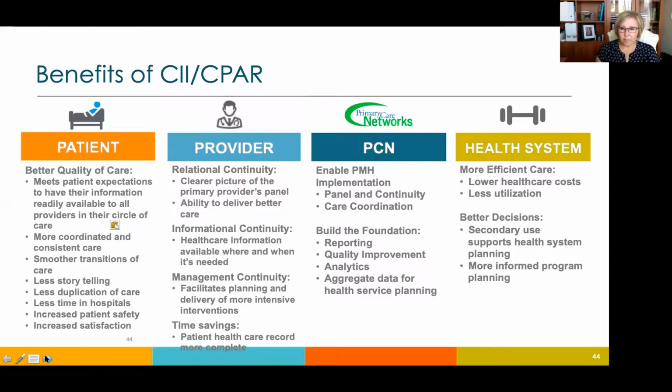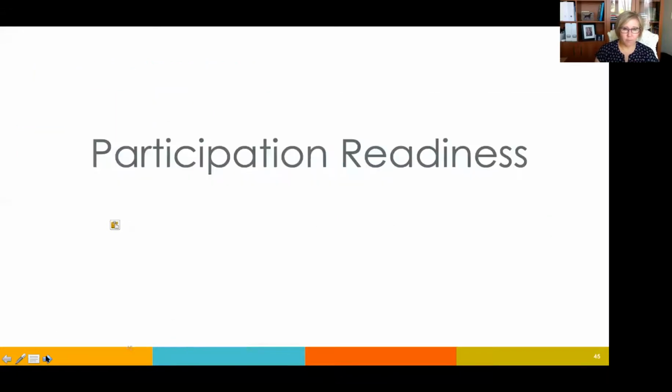At this point, I think we've gone over the key benefit to participating providers and teams, but this is an opportunity for you to outline the other benefits to the patient, PCN, and the system for participation.